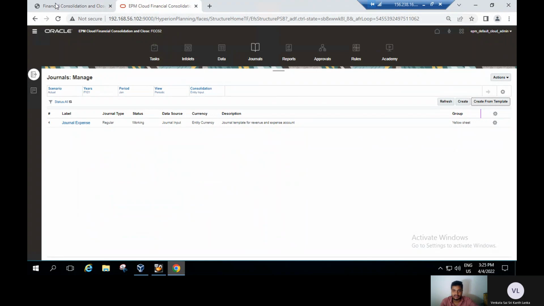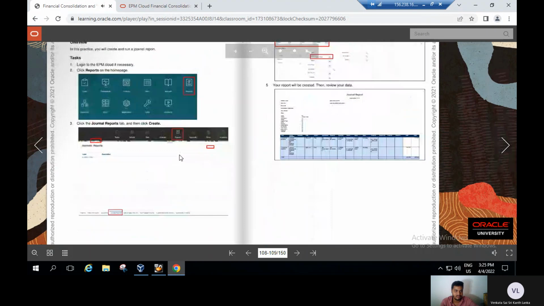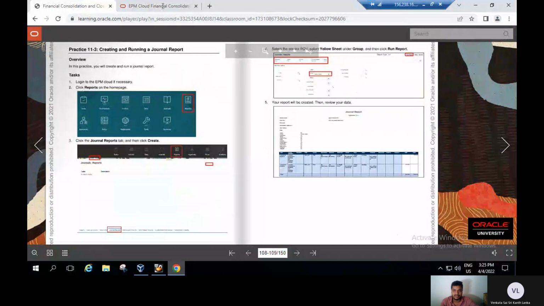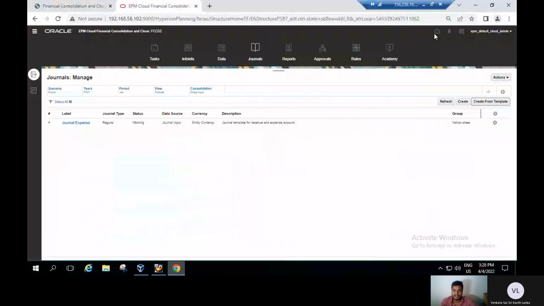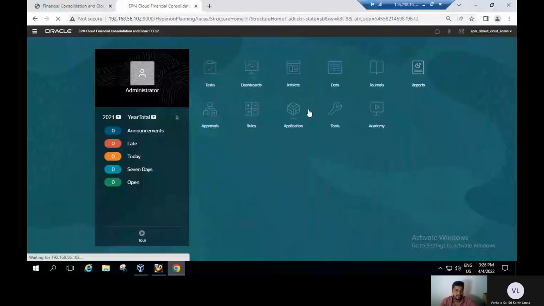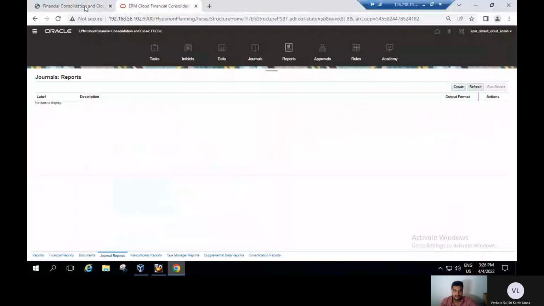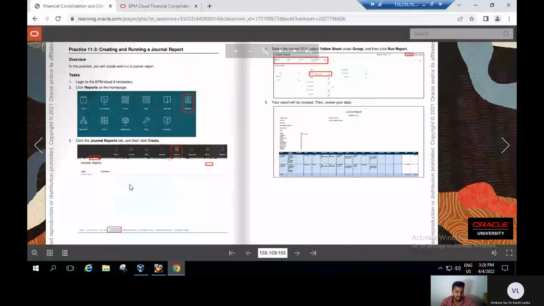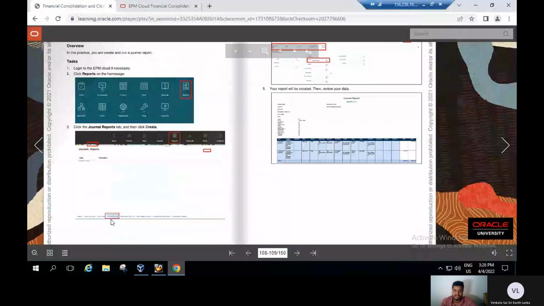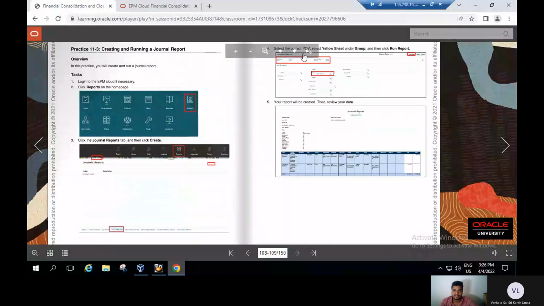After this we will go to the next page and see how to run a journal report. For this we will go to the application home page. We will select the reports from the home page. After selecting the reports, we will select the journal reports here. And next we will select the POV. Select the correct POV, select yellow sheet under group and click run report.